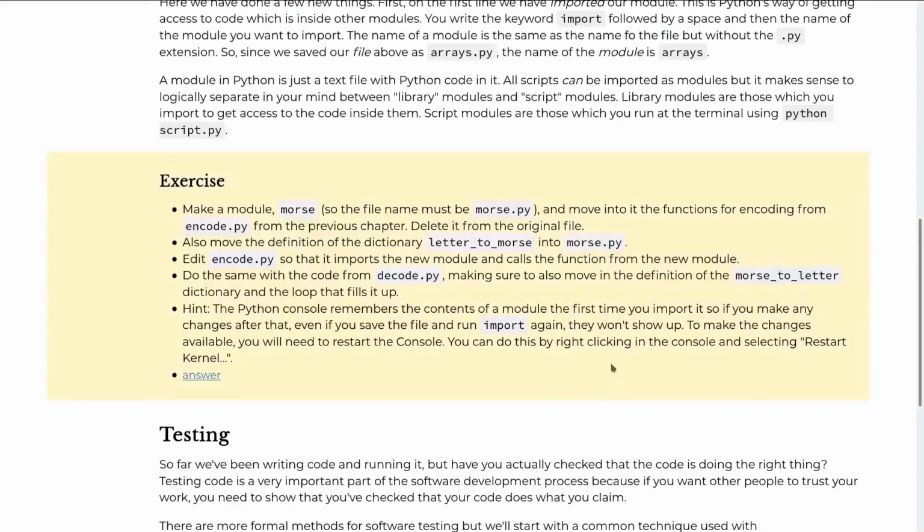The next thing I want you to do is the exercise at the bottom of the modules page. So in this exercise, we're going to take the code from our encode.py and our decode.py, and we're going to extract the common core elements and move them into a file called morse.py. Then we're going to edit our encode and decode to import Morse and call the functions that are defined inside the Morse module.